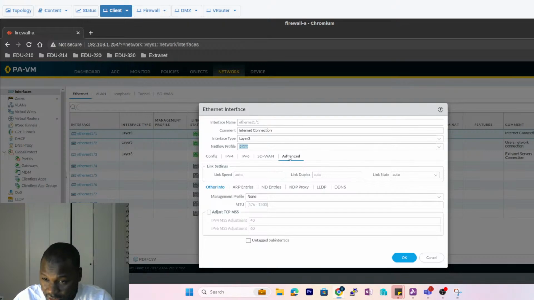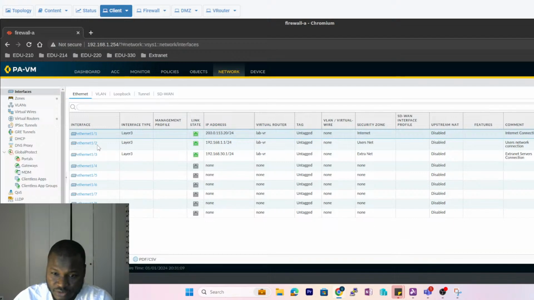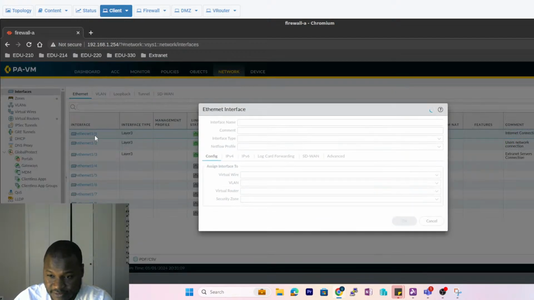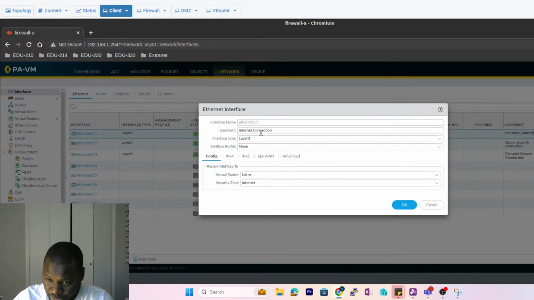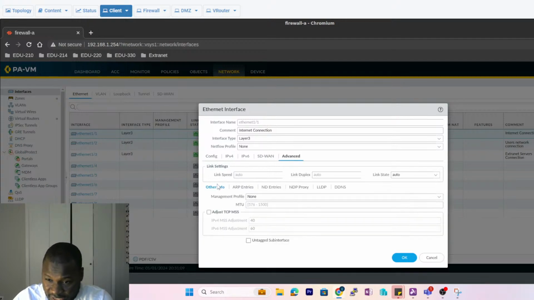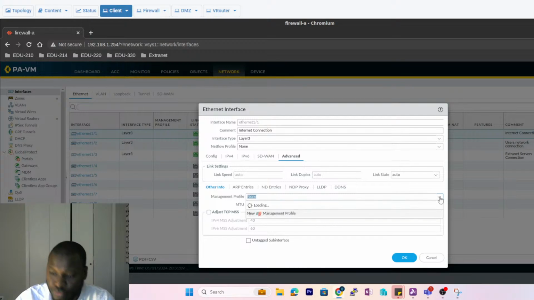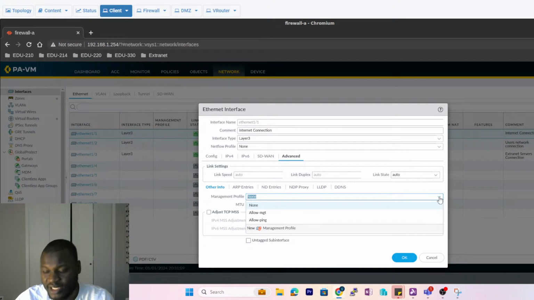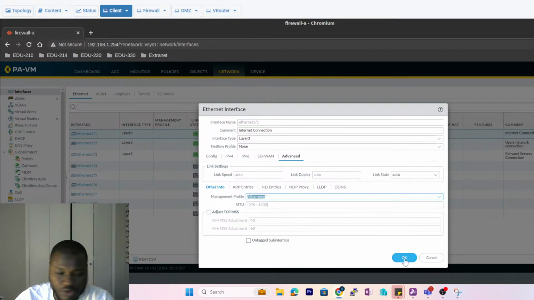So you click on Advanced, and do you see over here under Other Info? Okay, let me go back. Click on the interface. Once it opens, Advanced, and then under Other Info, do you see where it says Management Profile? This will allow you to select which management profile you want to apply. And you see we have two profiles: one is for allow management and one for allow ping. In this case, we're going to choose just ping. So I click OK.